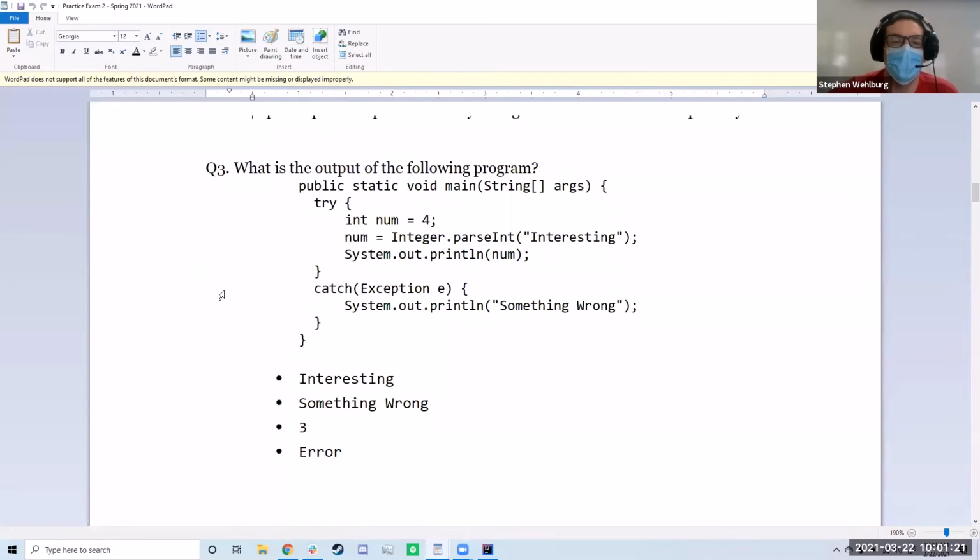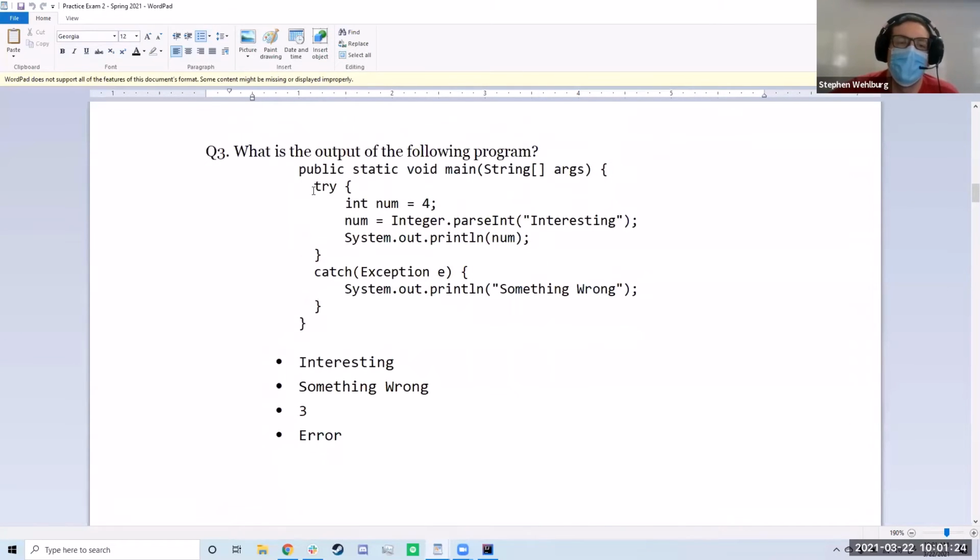What is the output of the following program? Yeah, I'm not going to have you guys do this. Public static void main, try, catching every exception possible. So here, int num equals 4, num equals Integer.parseInt("interesting"), System.out.println(num). So we have int num equals 4, so num is definitely an integer. Even if there wasn't equal to 4, that doesn't matter. Here we say num equals Integer.parseInt("interesting"). So Integer.parseInt, you should know that takes in a string and returns the integer value associated with that string. Interesting is not an integer, so that would throw, I think it's like an input mismatch exception, but we don't.